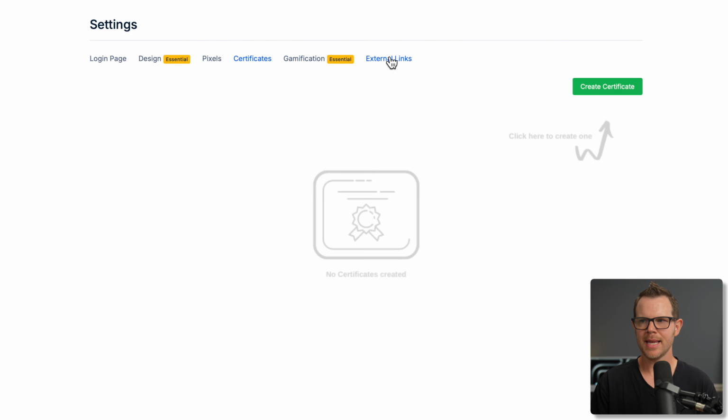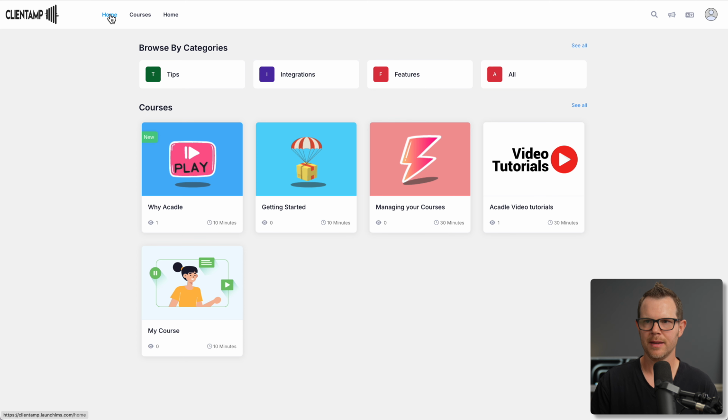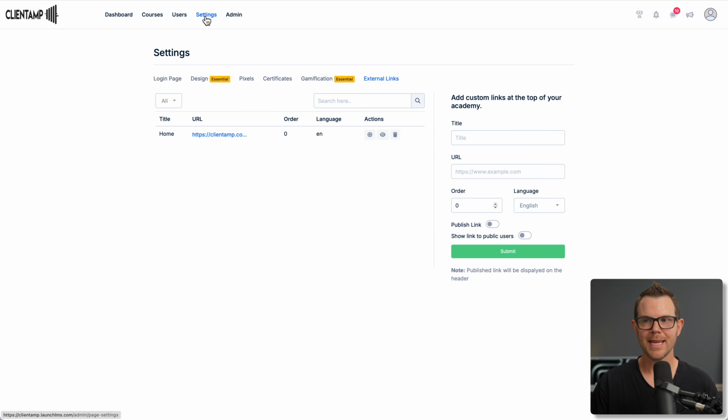And last but not least, in the settings, we've got external links. So I've gone ahead and added an external link to my homepage, clientamp.com. If we view this as a user, you're going to see it says home right up here. Now, there's already a home option. I didn't know that when I added it, but this is going to be the link that I added. It takes you to clientamp.com, and there we are. All right, so that's everything in the settings view.